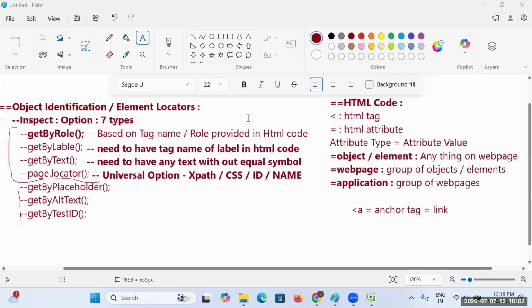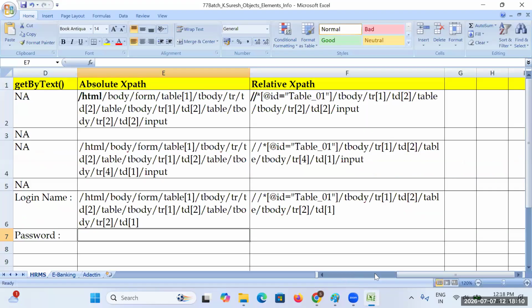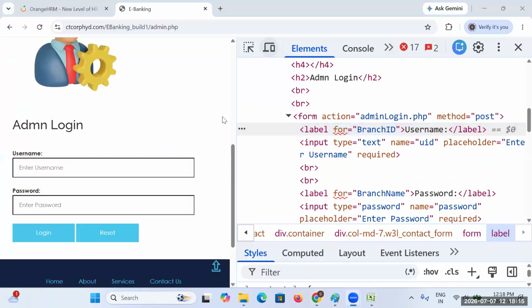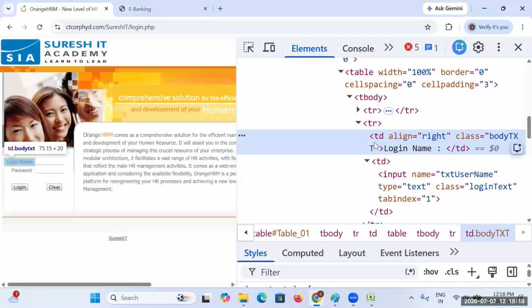How can we mention these tag roles under the roles option, like link tag, image tag in the HTML code? You need to see the tag names, right? Whenever you do the inspect, you are able to see the tag name, right? Based on which purpose do we maintain that under the role, get by role? How can we mention that value?